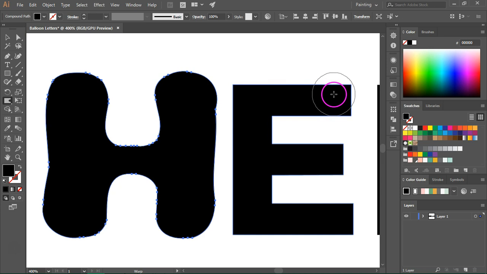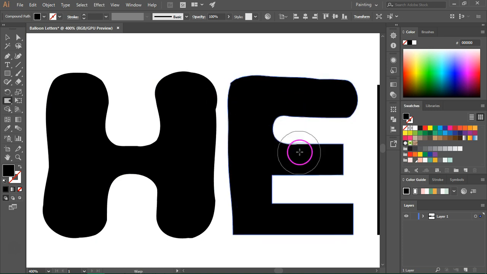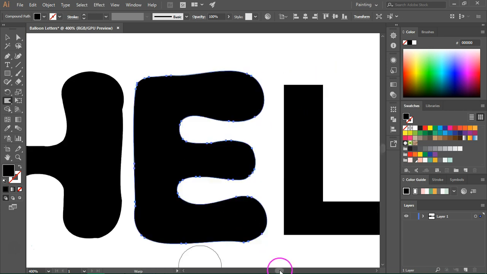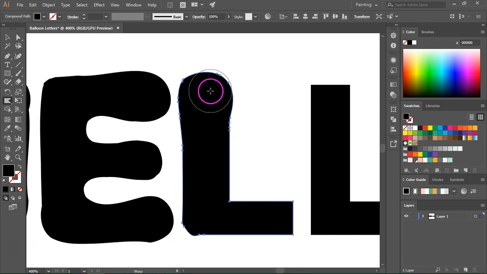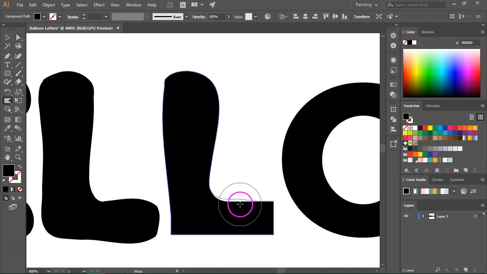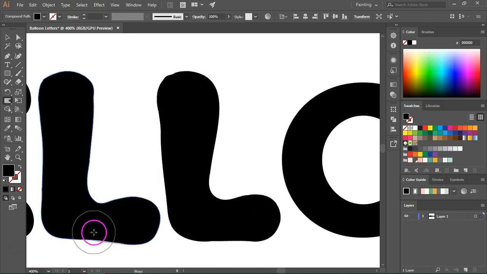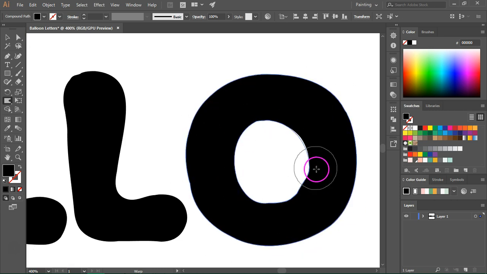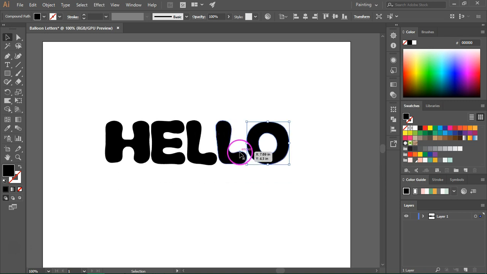So just select the next letter and then use the warp tool to distort it. As you can see, the letters are far from perfect, but they do have that hand-drawn feel to them.